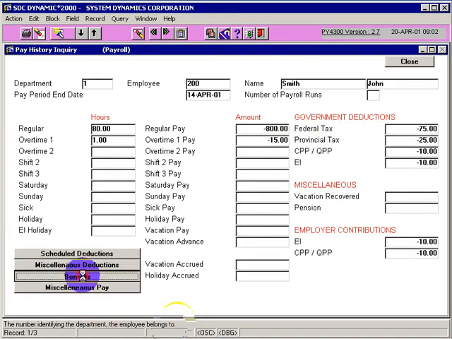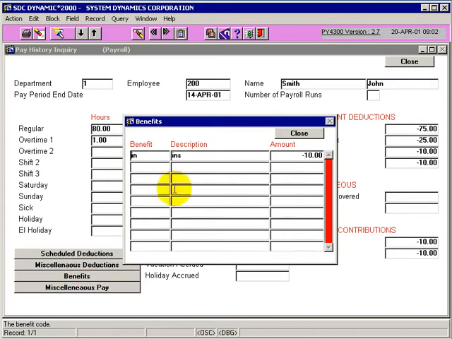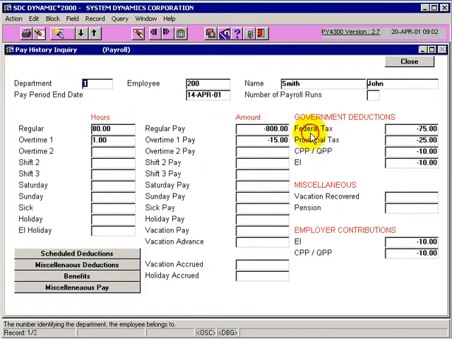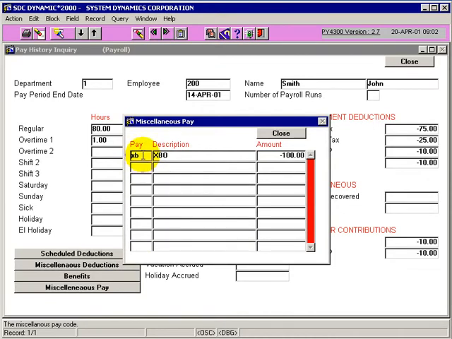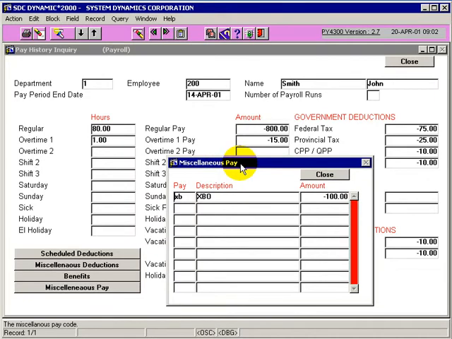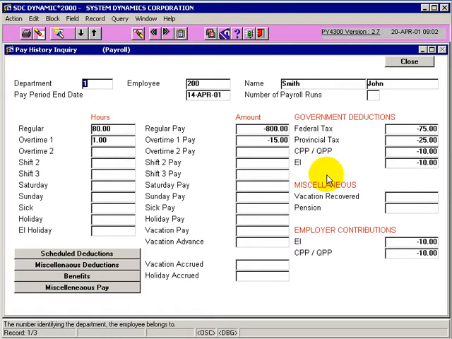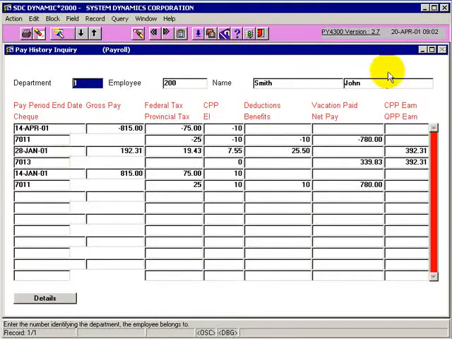We would go to the benefits, and this will show us the benefits for that pay period, and also miscellaneous pay, if there are any. Yes, there was a miscellaneous pay for that pay period for this employee, but bear in mind that this is a reversal of one of the pay periods, because this was a void pay. If we want to go back to the pay history inquiry, we just have to close this screen, and it should bring us back to that one.